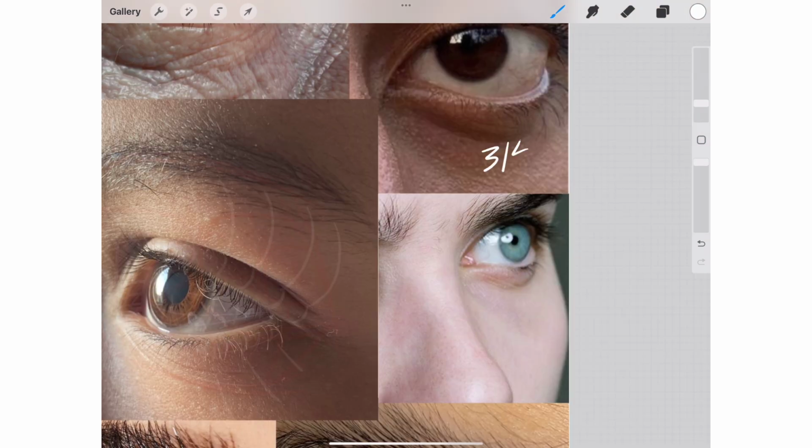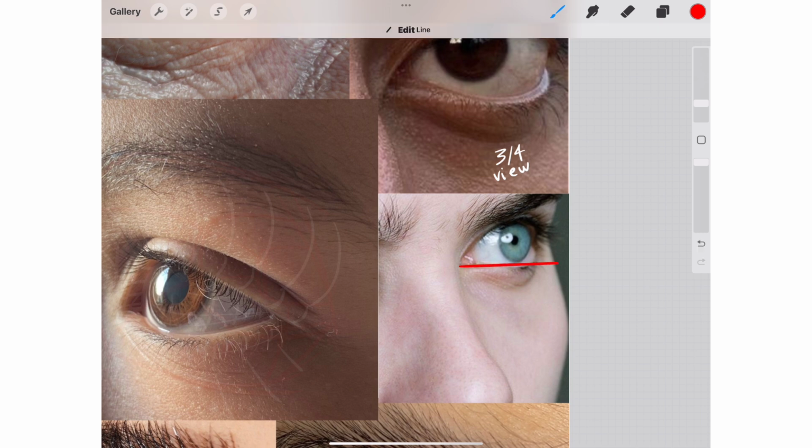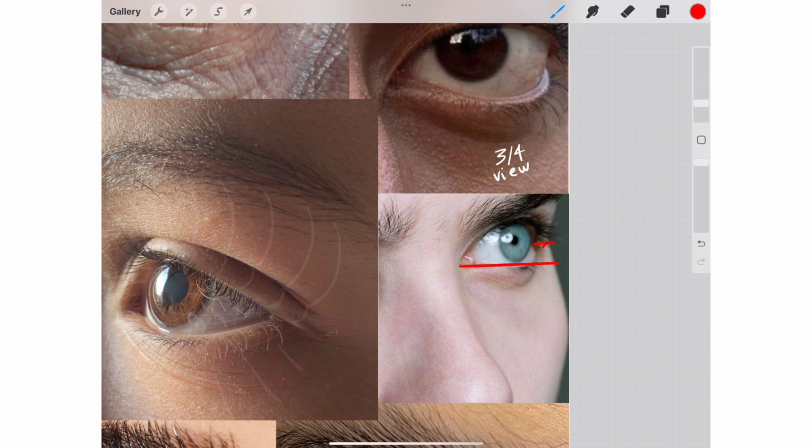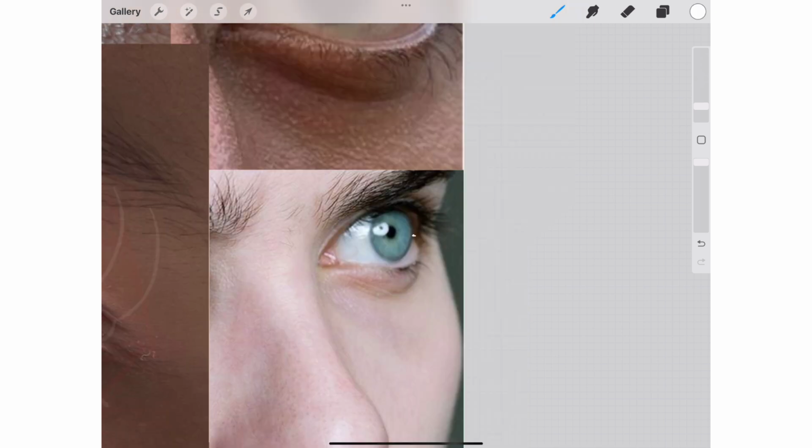Now, let's look at the eye in the 3/4 view. Drawing eyes in this view might seem tricky, but don't worry. We are going to analyze its structure together to understand it better. In this view, you can also see that the inner corner of the eye is lower than the outer corner. I mentioned before that the upper and lower eyelids have thickness, and you can see it here.